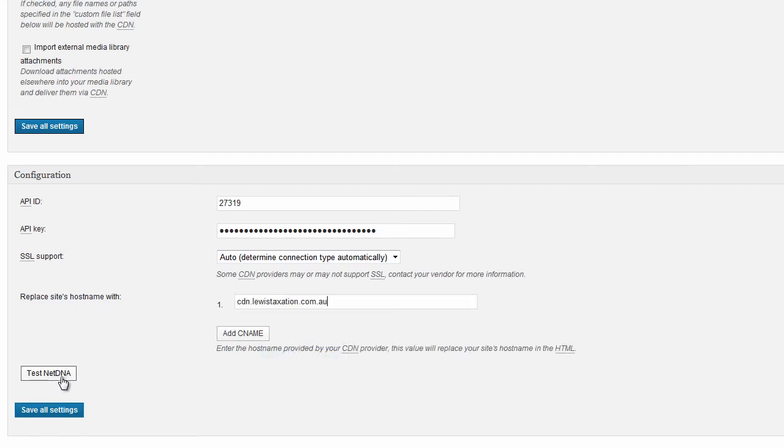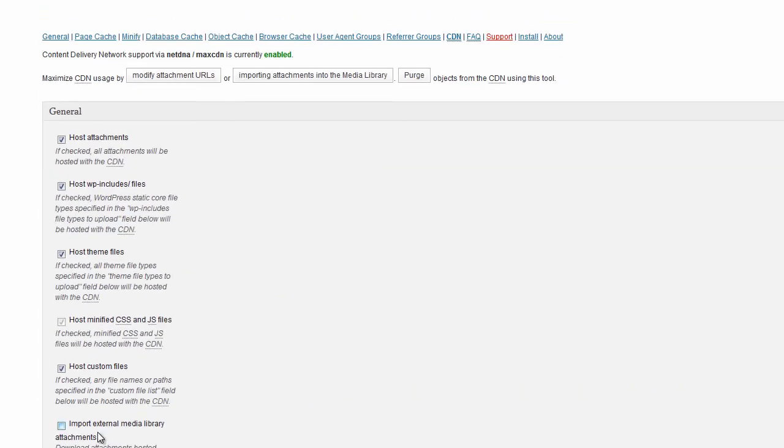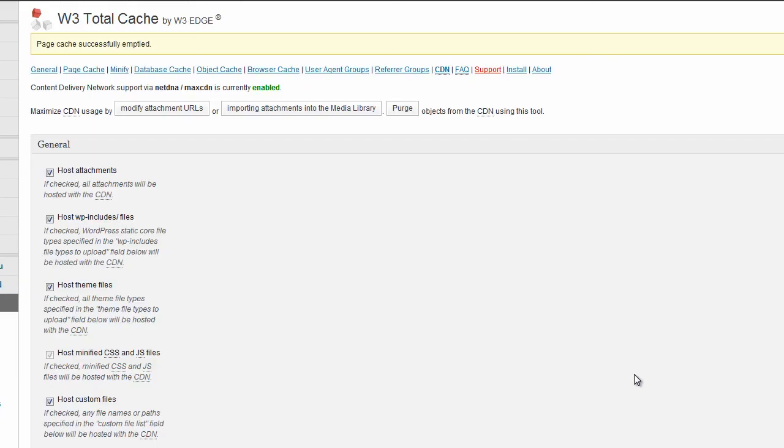And then we want to test NetDNA, to make sure that everything's working correctly. Our test has passed, which is great. So we're going to save those settings. Okay, so now I'm being told that the content delivery network is actually enabled. So I just want to check this.